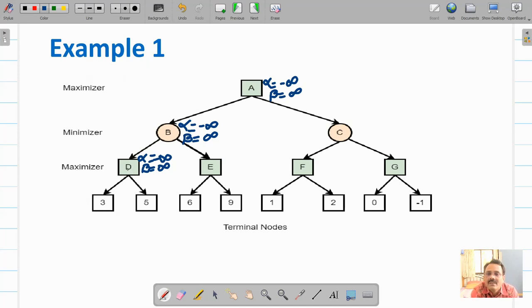Now D will update the value of alpha because it's a max node. The value of alpha is minus infinity. 3 is better than minus infinity because alpha will increase. Then it will check another value, which is 5. 5 is even better than 3. So the value of alpha will be updated by this max node from minus infinity to 5. This value will become 5 and the value of this node will again be 5, because the maximum of 3 and 5 is 5.